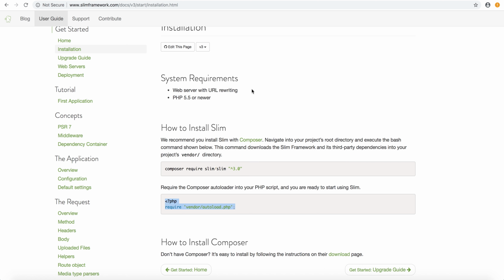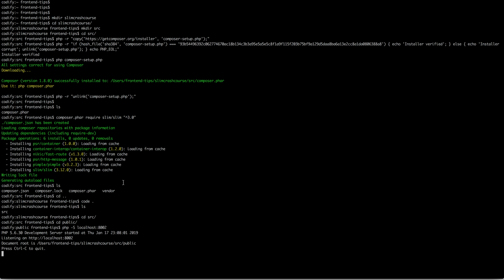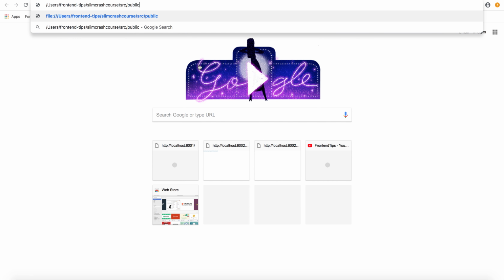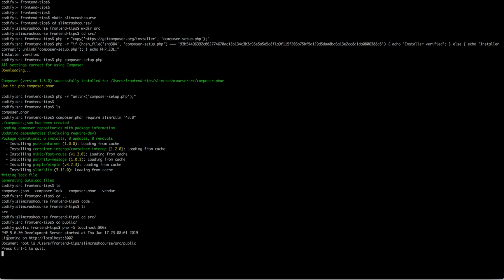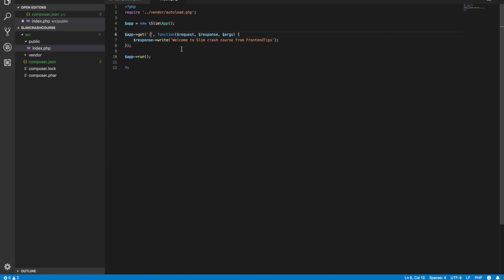Now, if I go ahead and open a new browser, I have to basically copy this localhost 8000. And now here, if I call it, you'll see that it says welcome to Slim crash course from frontend tips, right? Pretty good. Now you can see that this is the simplest case of using the Slim framework to create an API.